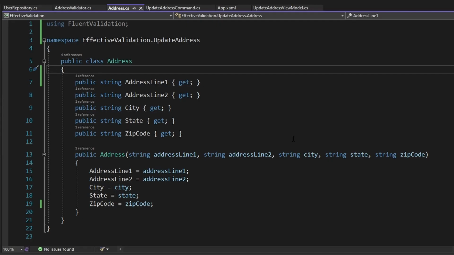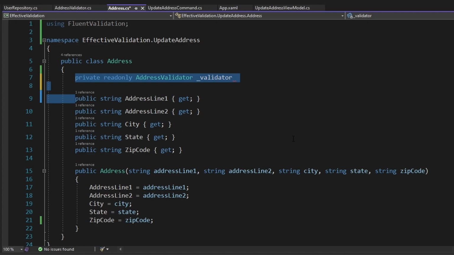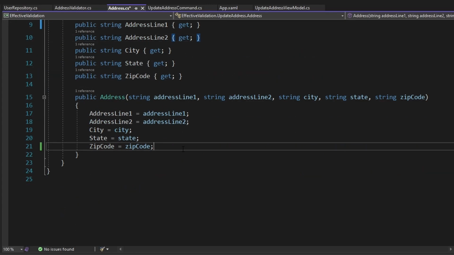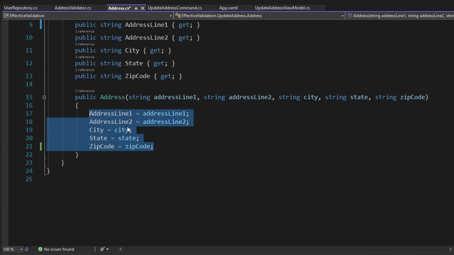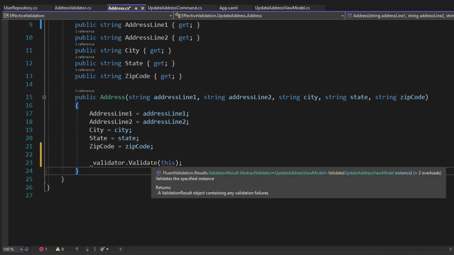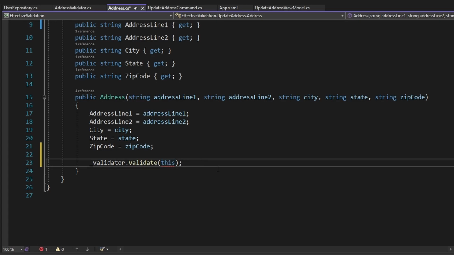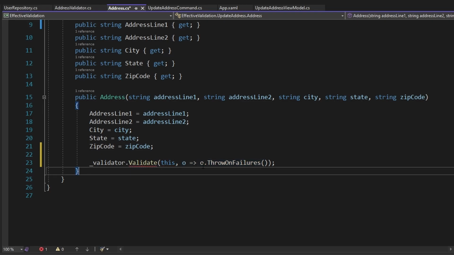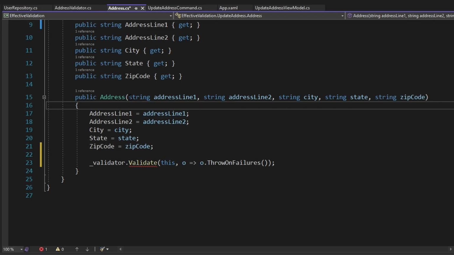So in our address domain object, let's get our address validator defined in here, and in the constructor of this address, after we set all of the properties, let's validate the address. So we'll take our validator and validate this address instance. And the cool feature of Fluent Validation, we can tell Fluent Validation to instead just throw whenever we hit any validation errors. And again, we want throw on failures here because we shouldn't be able to instantiate this address domain object if the address data passed to the object is invalid.